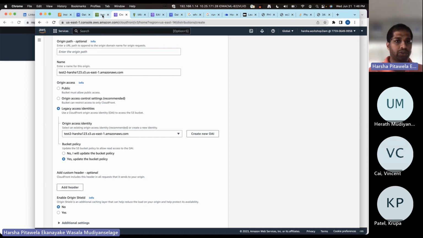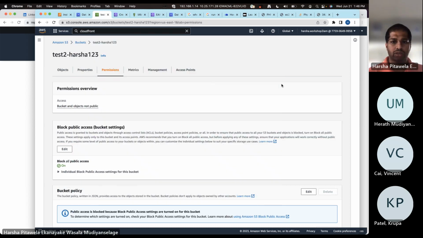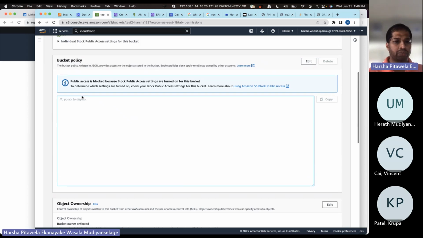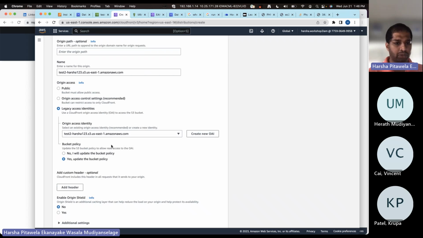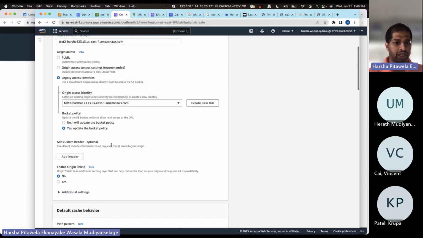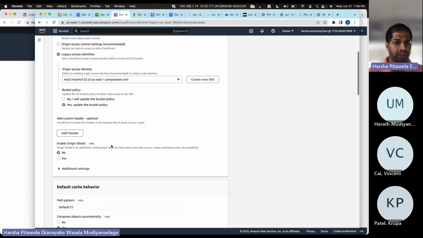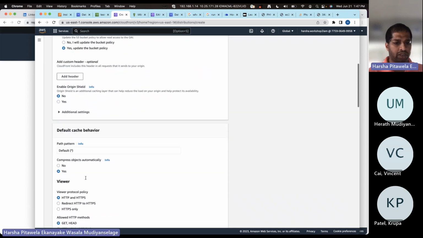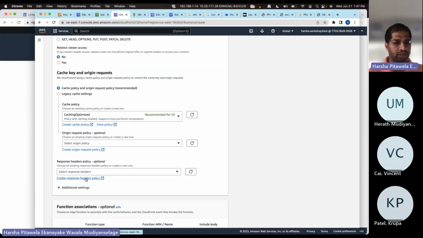And now I'll show you. This is the bucket we created, and in the permissions, we don't have anything, right? Our bucket policy is empty. But after we create this distribution, you will have some permissions there. The bucket policy will be updated, granting access only to this origin access identity. All these other settings I'm going to keep as default.